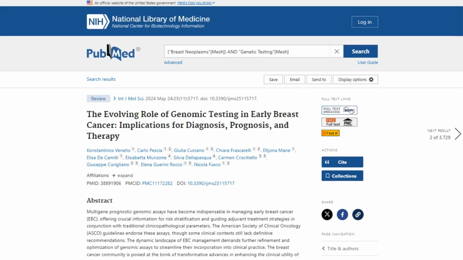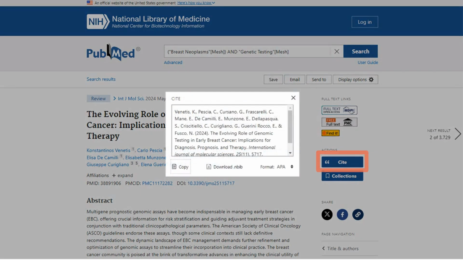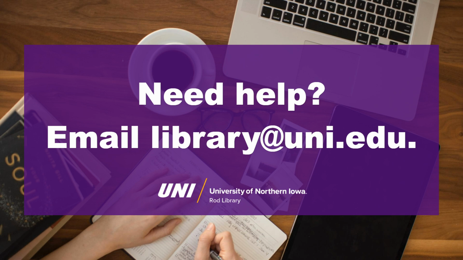So now you've created a search strategy like a research pro using MeSH terms and have found an article you want to use for your assignment. Now it's time to talk about citations. Select the Cite button and select the citation style required by your assignment. A word of caution. These citations are computer-generated and are usually incomplete, so make sure you check them against your style guide for accuracy.